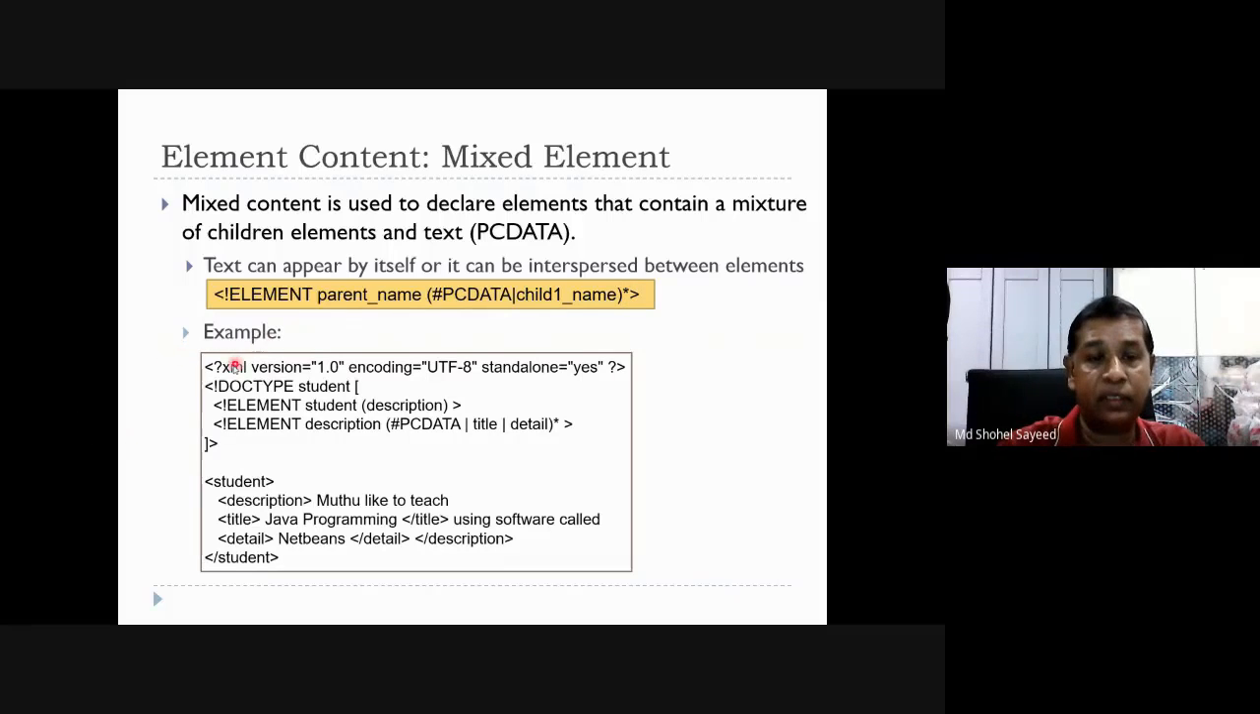Look at the example here. In the XML, we declare the XML first line. Next, DOCTYPE student, the root element student has description, and then in the description we put the mixed type. PCDATA or title or details, then star, it might be 0 or many. Now look at the XML document here, XML declaration, student root, description, then we put some text, like to reach, and so in between this is called the mixed. This is the mixed.